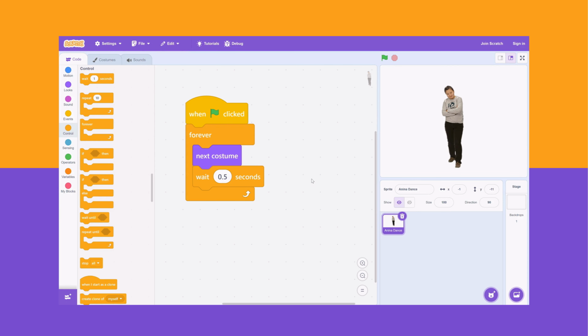To make a character dance in Scratch, you're probably going to have some code a little bit like this. So we're saying when the green flag is clicked, forever, it's going to go to the next costume, and then it's going to wait for half a second, and that's just going to keep looping around over and over again.